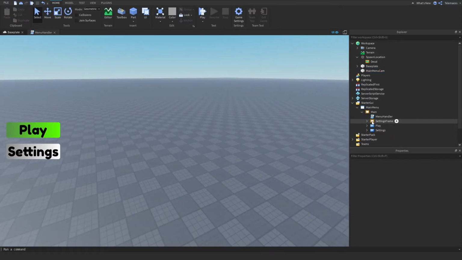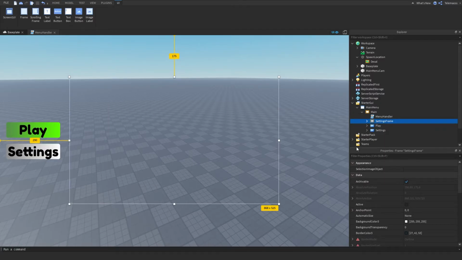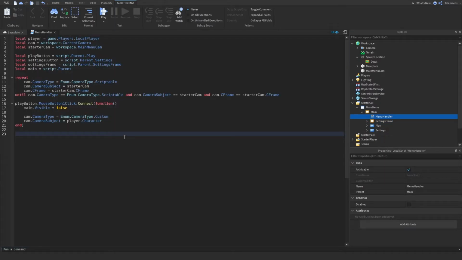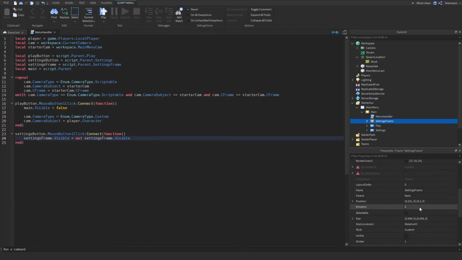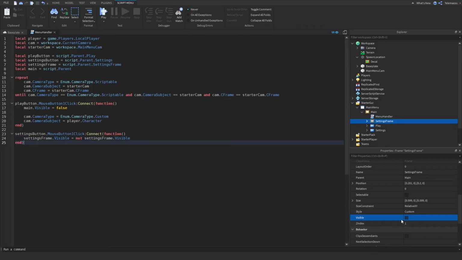When you click this, it's going to open a frame, and then you can click again to close it, and that's really simple. Just do settingsButton.MouseButton1Click:Connect(function). And then we do settingsFrame.Visible is equal to not settingsFrame.Visible. So this is going to set the settings frame's visibility to be the opposite of what it already is. So if settingsFrame.Visible is true, then it's going to set it to false. That's really simple, and I like doing it that way.